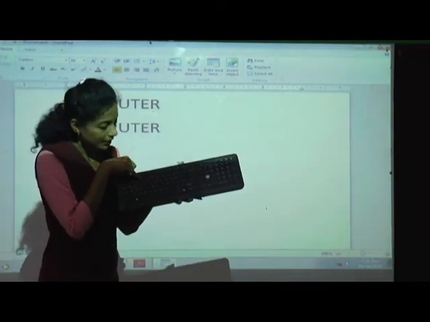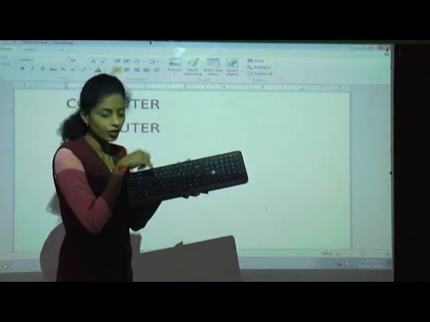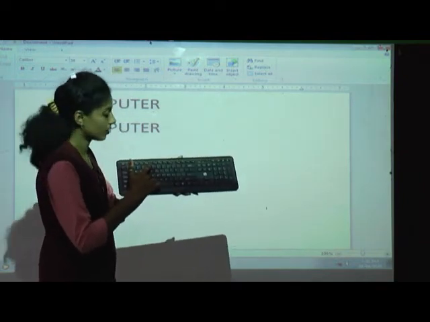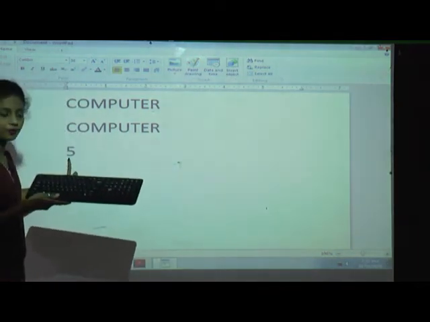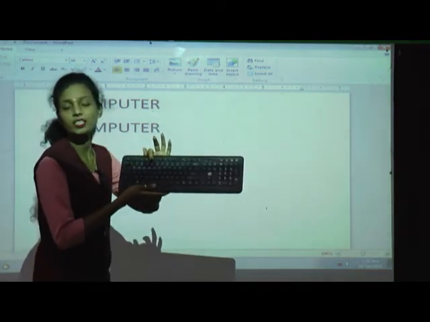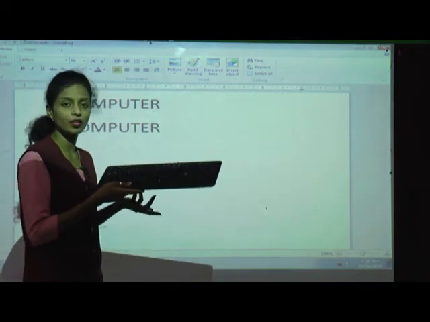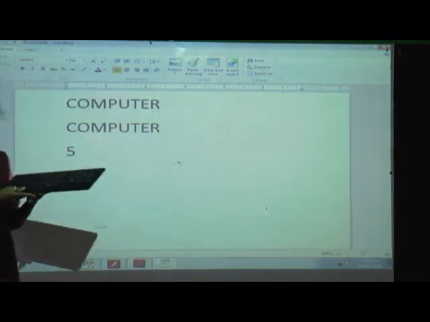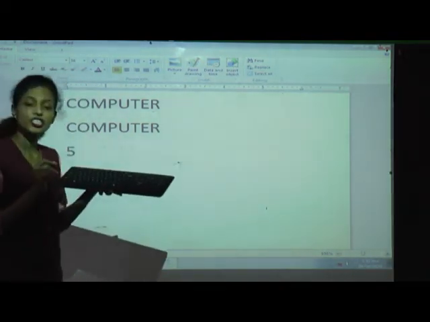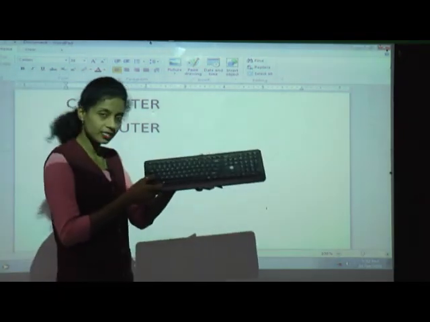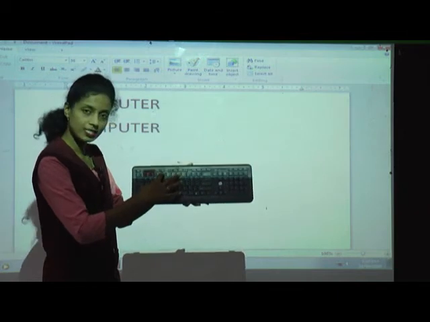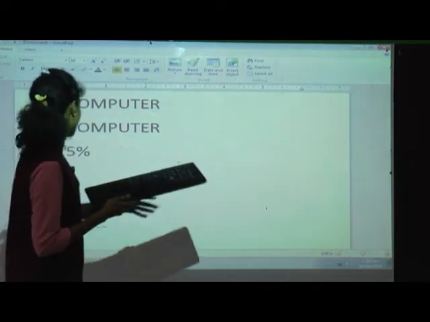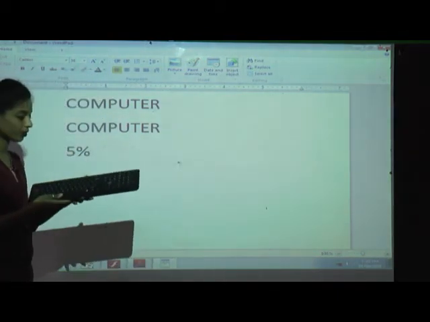I want this percentage sign, okay? And when I press this, then what do we get here? But I want this upper side symbol. Then how can I take this symbol? I want this symbol. Then how can I take it? By using the shift key. We have to press the shift key continuously, and if you press this key, then you can get this symbol, okay?